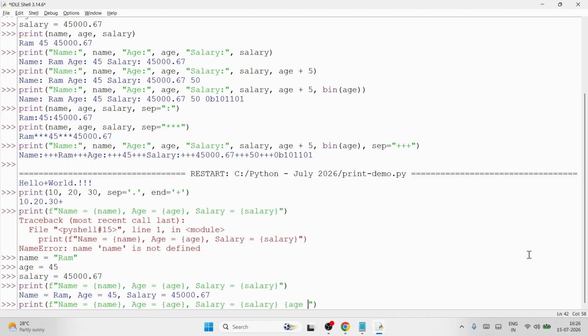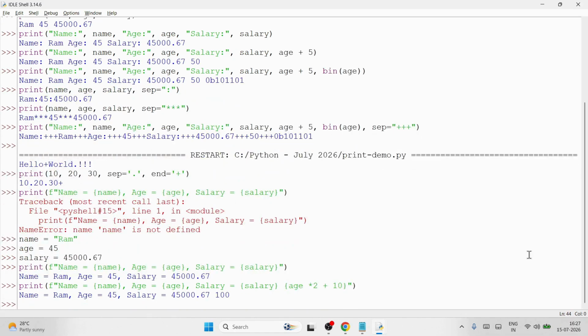Like I'm writing age into 2 plus 10, something like that. See here. Now age was 45. 45 into 2 is 90. 90 plus 10 is 100. Is it giving 100? Okay.